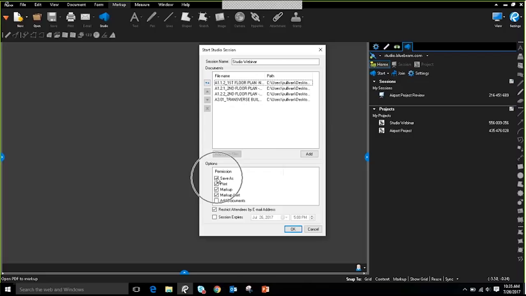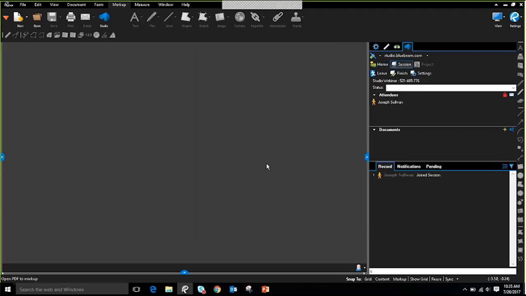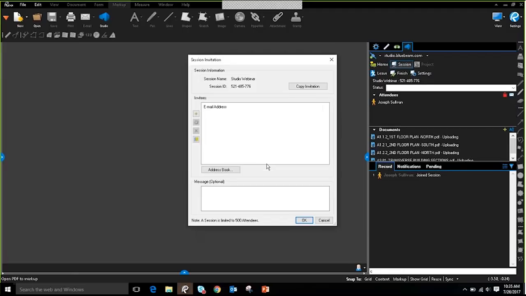I can choose to set the baseline permissions right now, whether or not I want folks to be able to save as, to be able to print, to markup alert, or to add documents. I have the ability to restrict attendees by email address, and I also have the ability to set an expiration for this session. In this case, I'll have this one expire today at 5 p.m. I'm going to click on OK, and it's going to go ahead and create that session for me and upload those documents in that space.